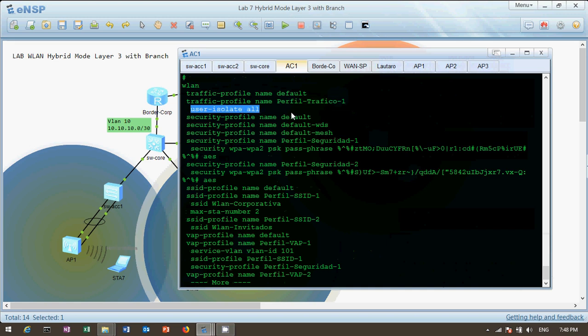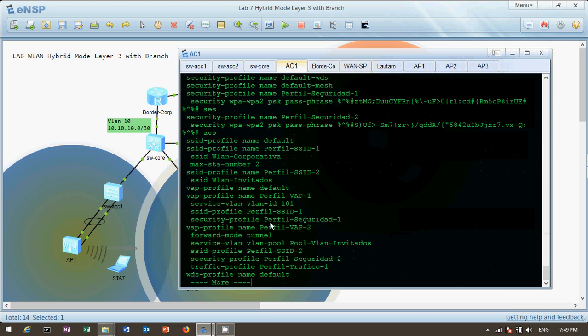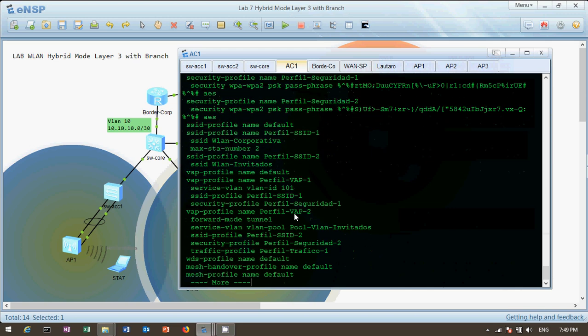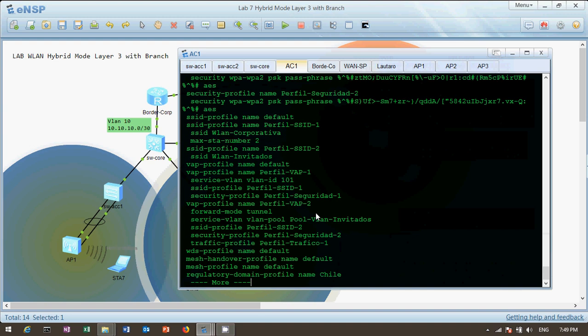So this traffic profile, where is it assigned? Well, it is assigned to the VAP 2 profile. VAP 2 here, traffic profile 1. This is used for this VAP, for these users in the invited wireless LAN service. They are not going to reach each other. They will not be able to reach each other. Okay.